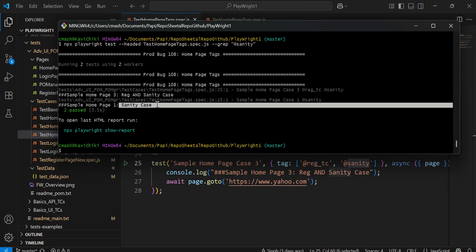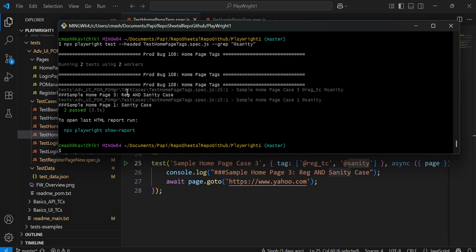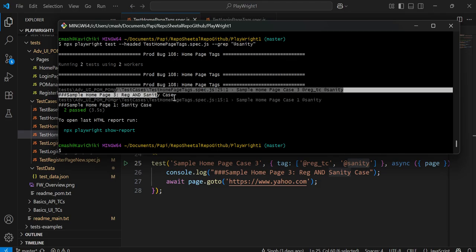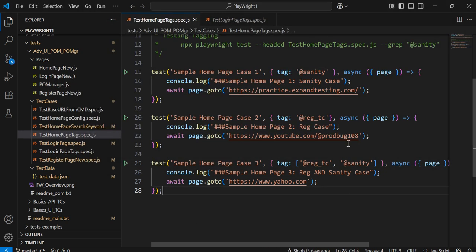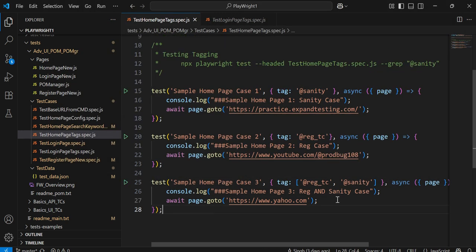You can see the first one has run, and the second is also running. So basically, if you are passing tags in this fashion, all the sanity tests, wherever they appear, will run. This is an example we can see very clearly. This will run, it will not omit it.